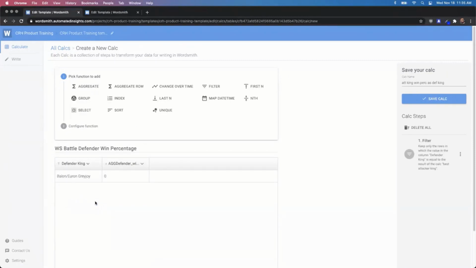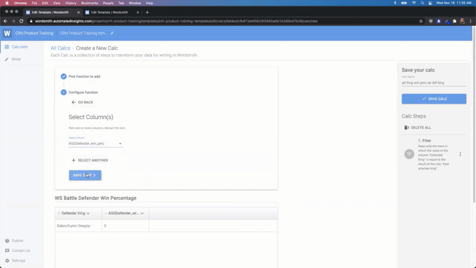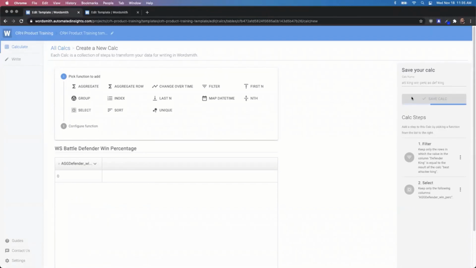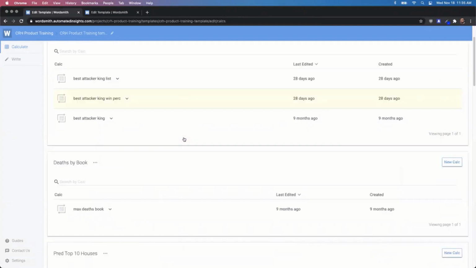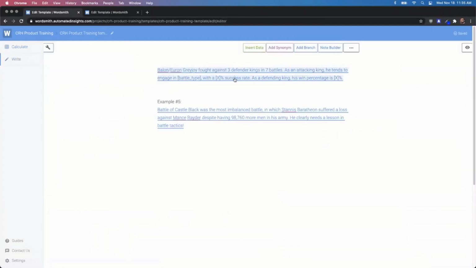And then we only need to know his win percentage, not the name. So I'm going to use the select function and say let's only keep the win percent because we already know the name from those other calcs that we previously created. And now I'll have just the win percentage of our attacker king when he's on defense. So go ahead and save that. All right, and so now we have all the data points that we need to fill in our insight.